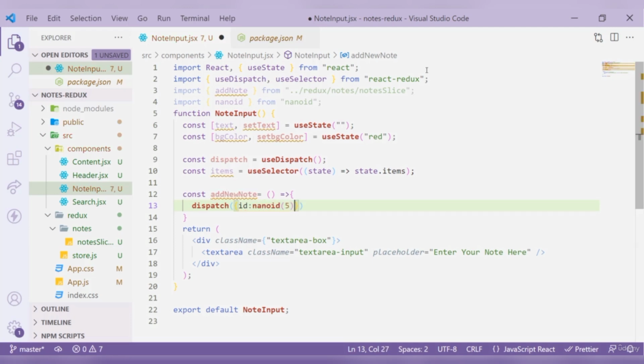All right, and after this, what we're going to do is provide it with a payload. So that's basically the note and the text that involves this particular note. So this is the text that we're going to say. Apart from this, we are also going to provide it with the BG color. So let's give this the BG color.